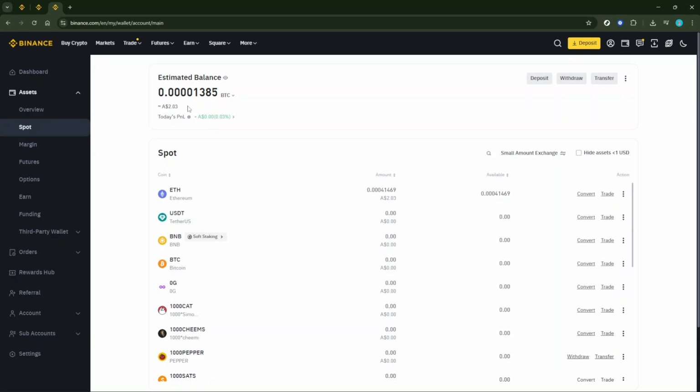Remember, managing assets on Binance should always be done carefully and responsibly. Be sure to keep your login details secure and verify all transactions. With these steps, you have completed the transfer efficiently, and you're now ready to use your cryptocurrency as you see fit.